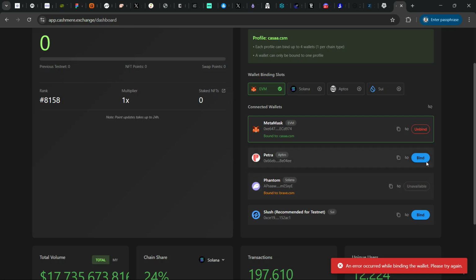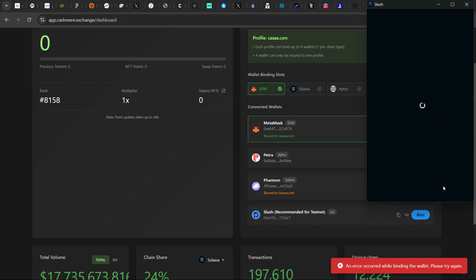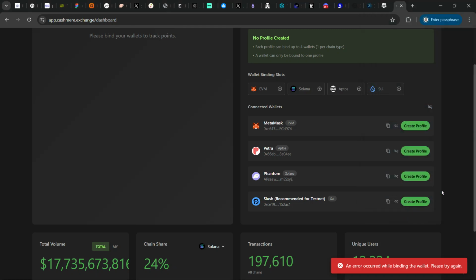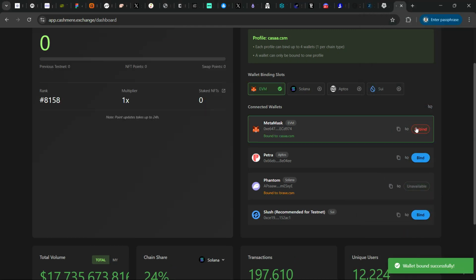Okay, error, please try binding wallet again. So let me try to bind Slush first. Sign in. Okay, create a profile. No, that is bound. Okay, this is bound. Let me try to bind this again.